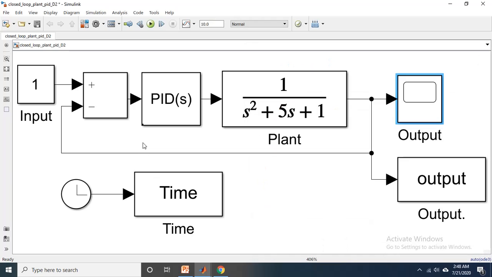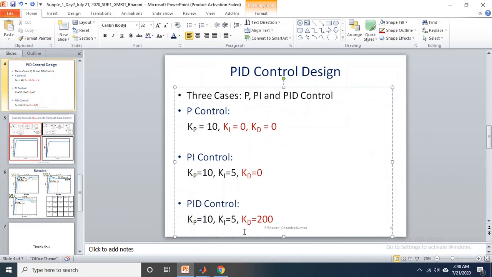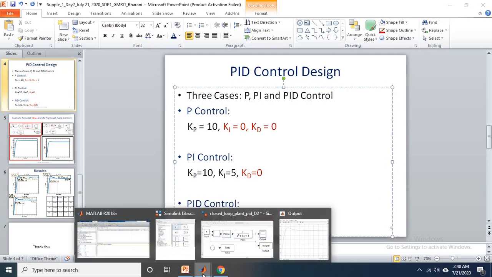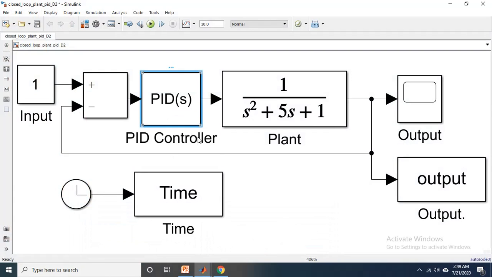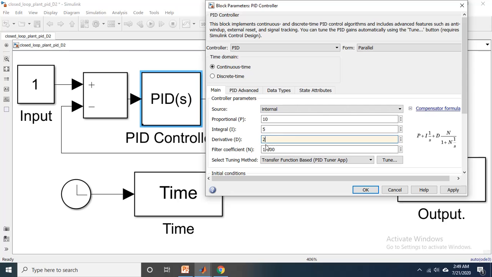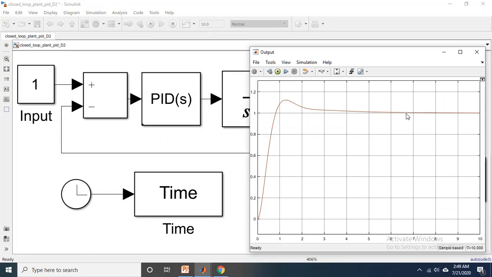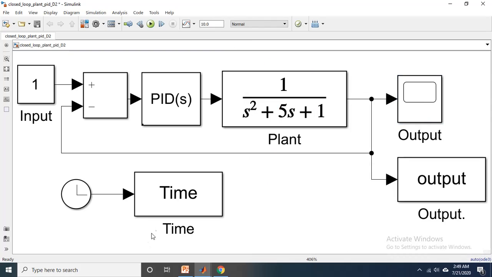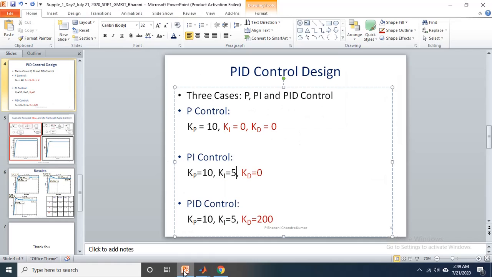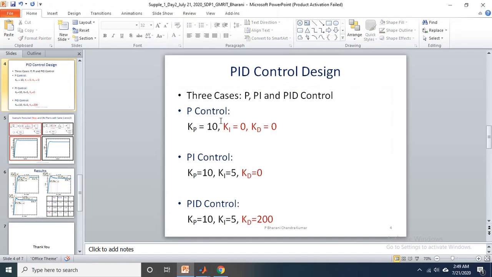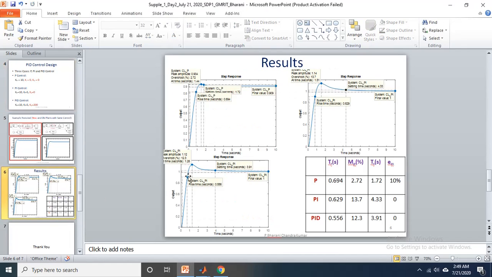And now I will include the derivative gain as well, of 200. Then if I run this, you can see that although the PI and PID will look very similar, they are not. That's what we will see now. So this is how you will design the PID controller, and how to design these gains we will discuss in the next class. Now if I run the 3 cases, plot and capture them, it will look like this: 1, 2, 3.